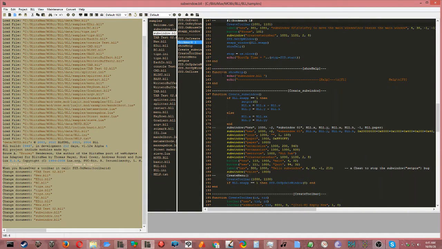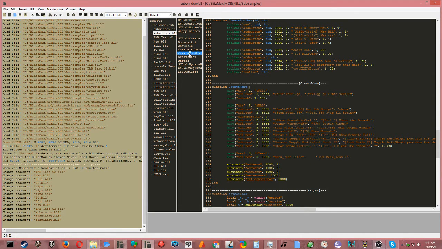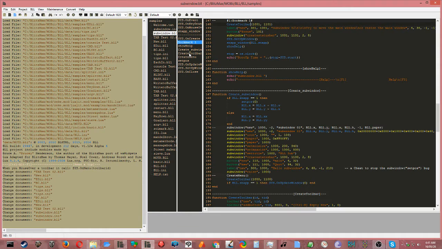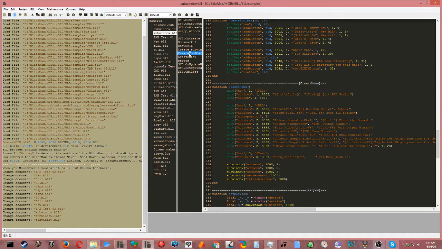We can even put the cursor on a user-created function, that is create toolbar, that we can see here in the list. We can double click on that to go there manually, or we can press Control 1 to go back, put ourselves on this and press Control I to jump directly to this function.